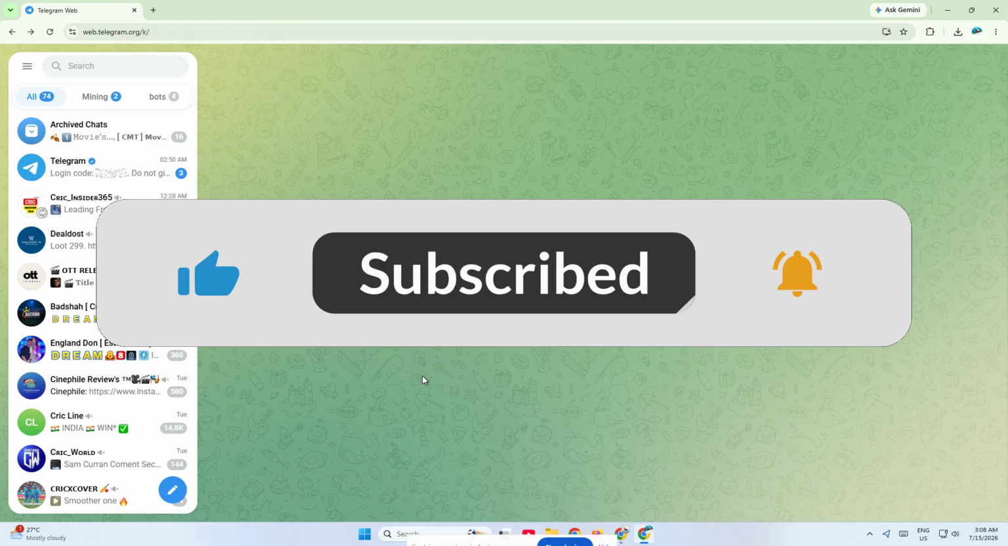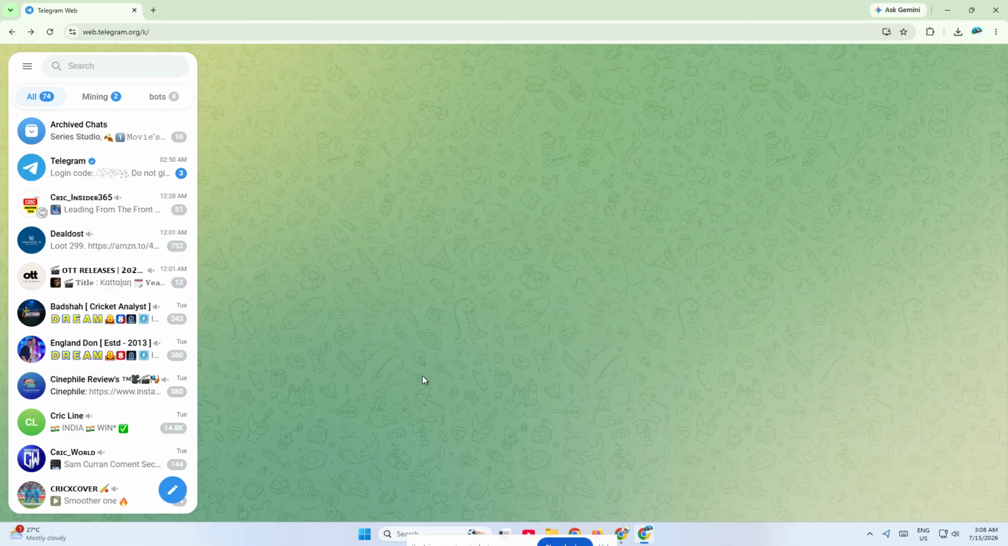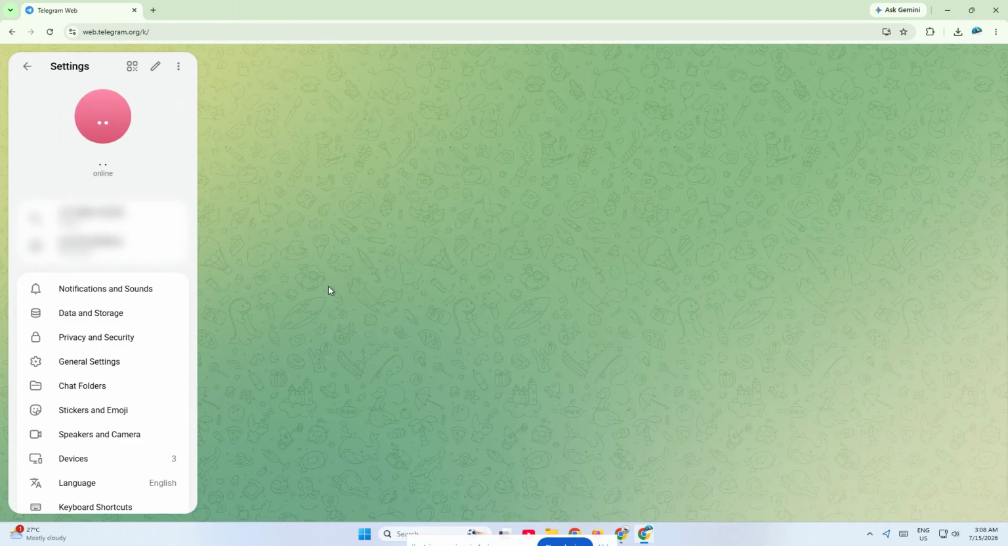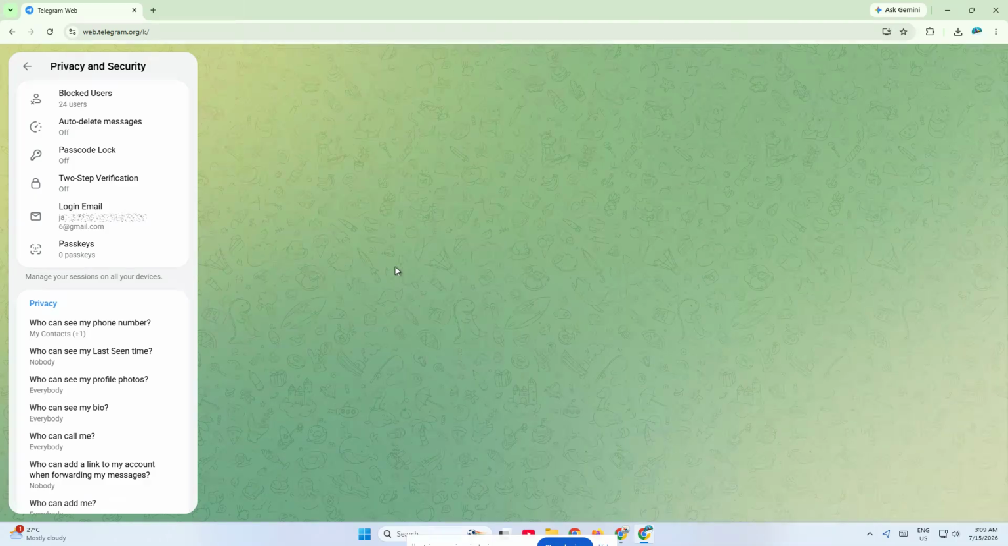First, open Telegram web in your browser and sign in to your Telegram account. Once you're logged in, look to the top left corner and click the menu icon, which looks like 3 horizontal lines. From the menu, select Settings. This is where Telegram keeps the main options for your account, appearance, and privacy controls. After that, click on Privacy and Security. This section contains the settings that control what content Telegram filters and what content it allows you to view.